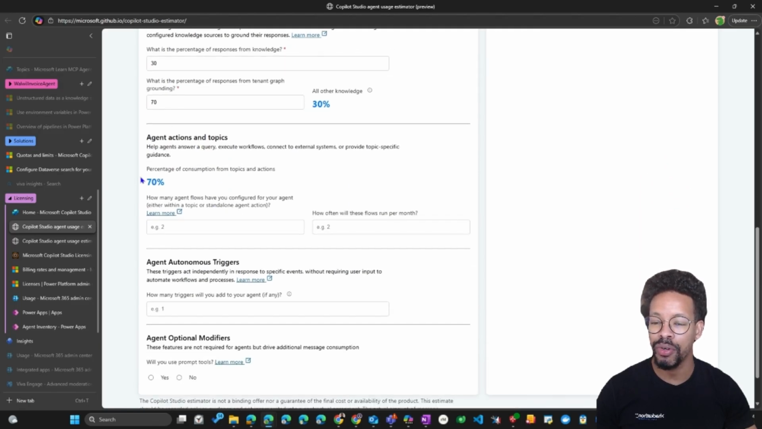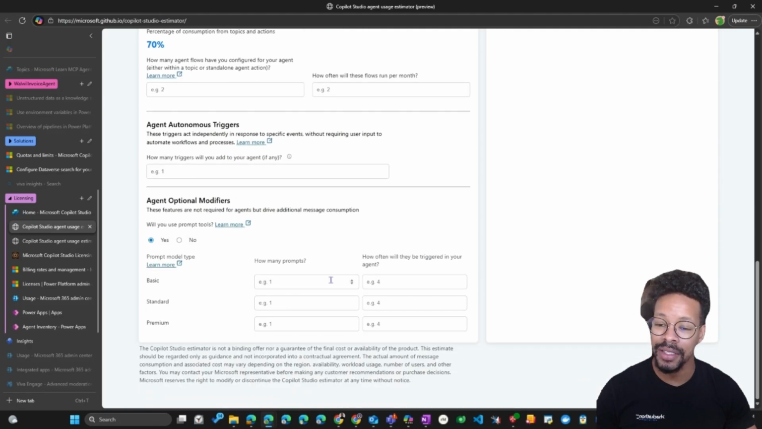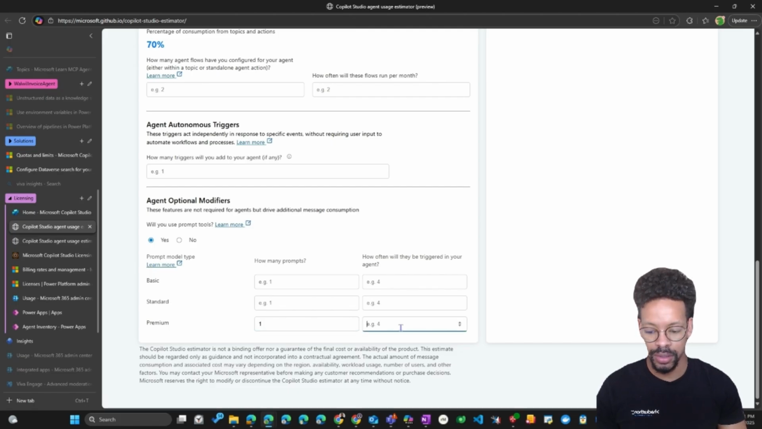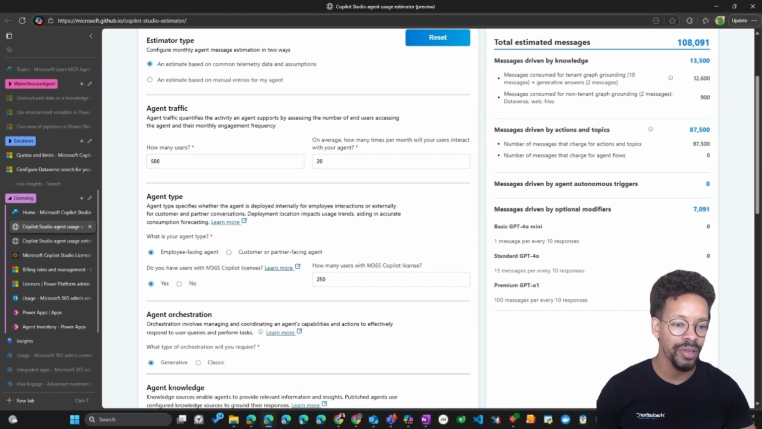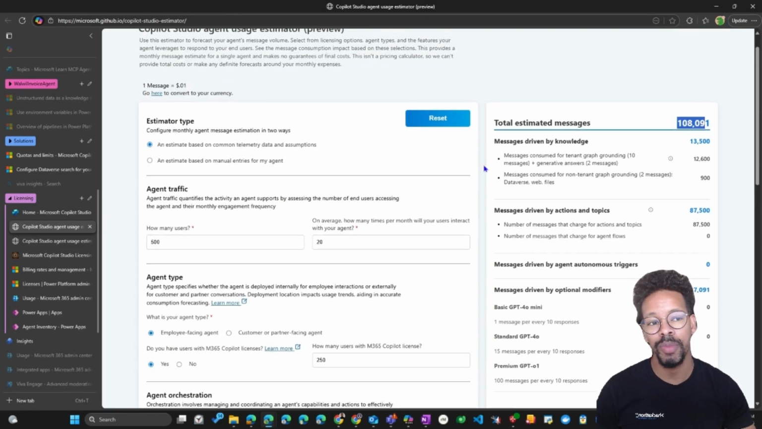And I will not go deeper into the actions and topics, but try this out. If you have autonomous triggers, use these too. And this is important because this is where you add the different AI models that you have. And if you're using, let's say I have a premium GPT-5 here, and I have one prompt, which will be called like 100 times, you will see the calculation here. Premium GPT-01, which gives me 7,000 messages. So in total, this is what I will be paying.